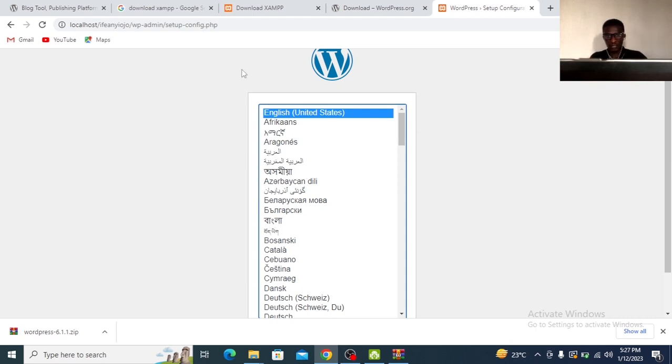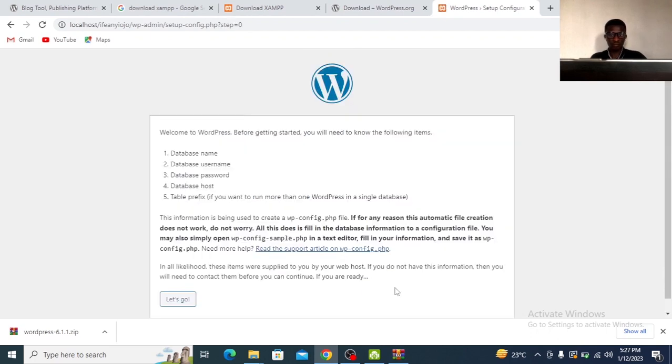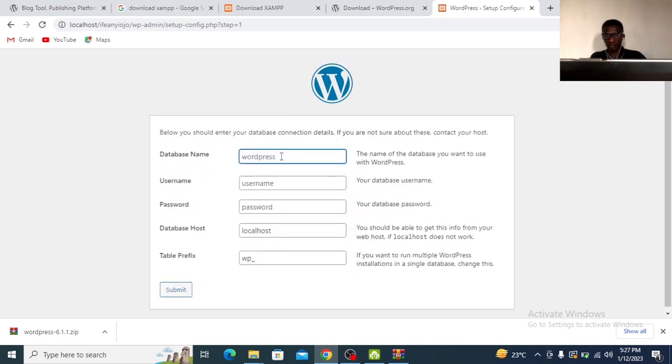So we have this now. We're trying to install WordPress, and choose English and click continue. We're going to set up this welcome page, Get Started, database name. Yeah, so we need to know this. Now, since this is a localhost, I'm going to show you something as we proceed. So I click on let's go. Good. So it's requesting a database name.